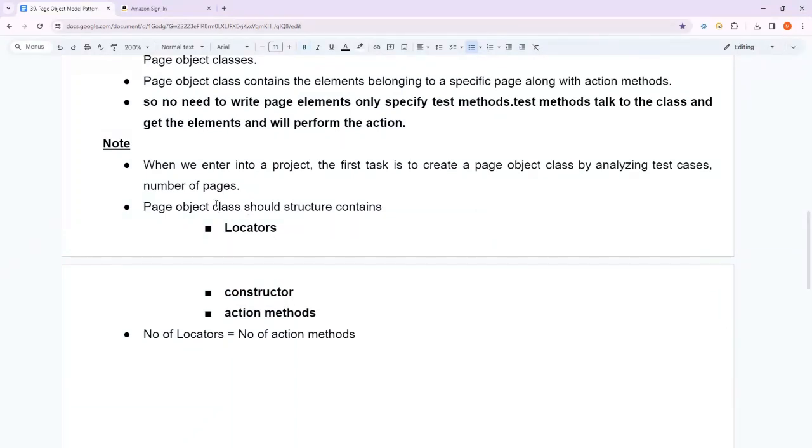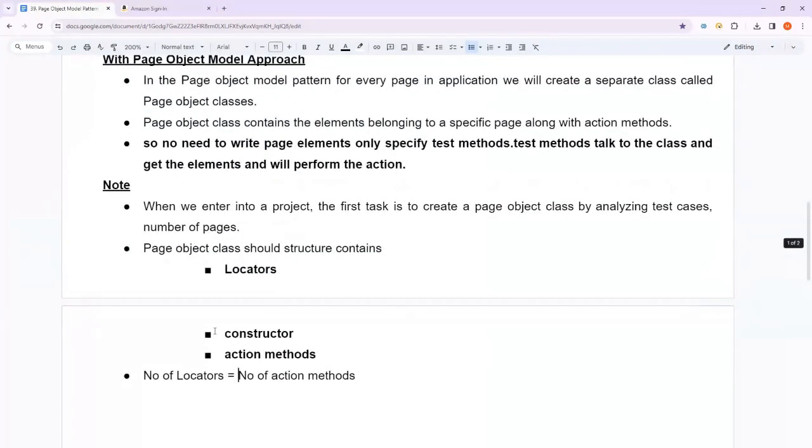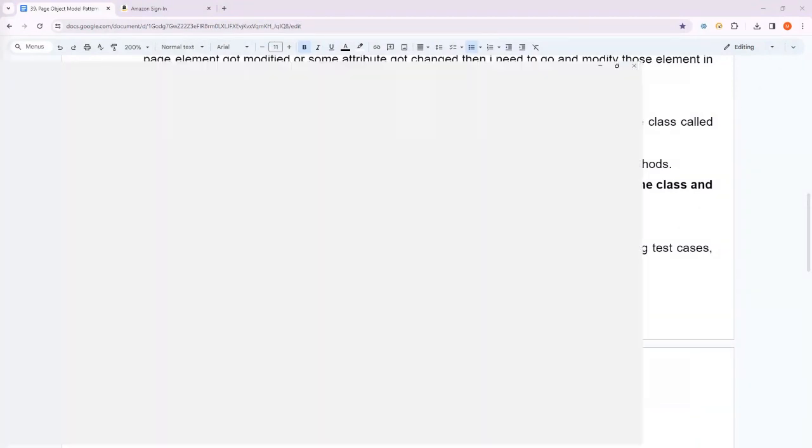So a page object class should contain some structure. That structure contains locators as well as a constructor as well as action methods. And the thumb rule is that the number of locators must be equal to the number of action methods. How many action methods we need to define depends on the number of locators. This is a basic thumb rule. With the help of this, you can create a page object model approach. How can we create it? Let me go to PyCharm.